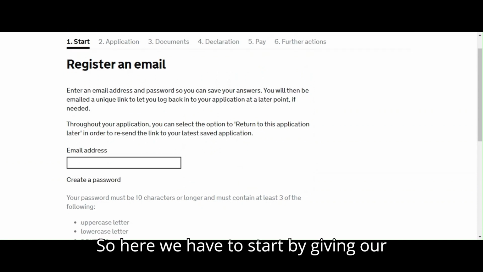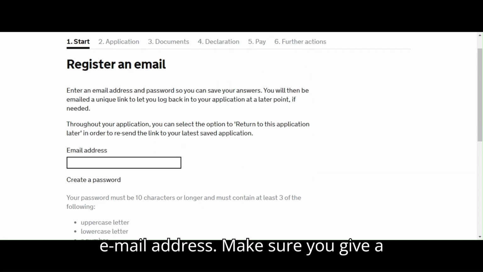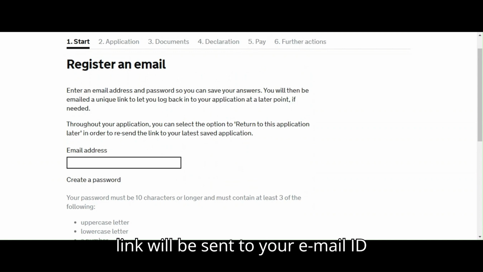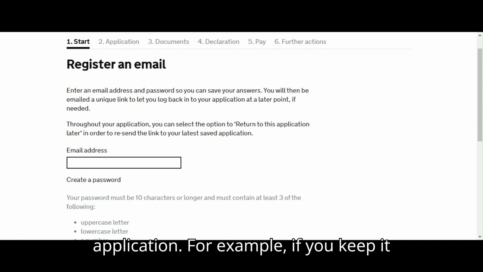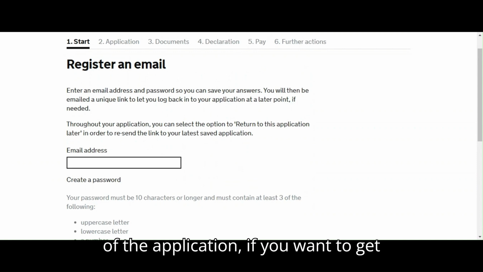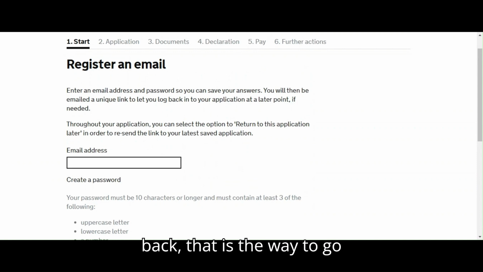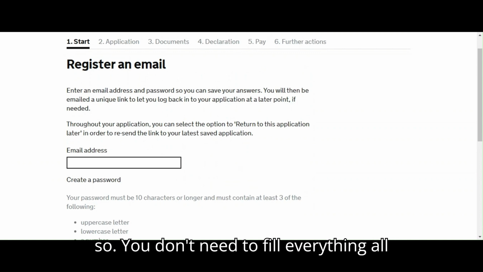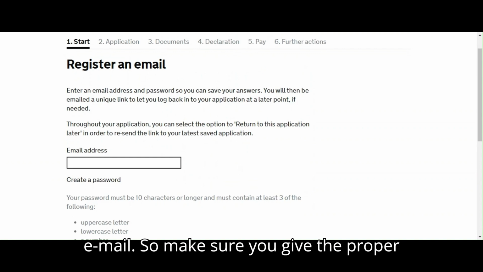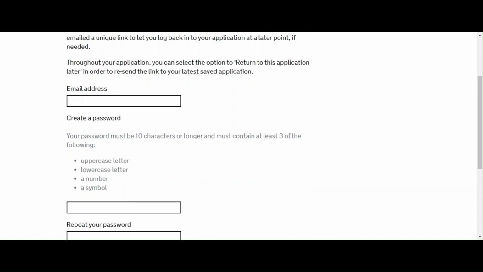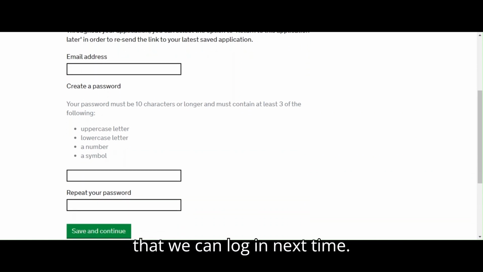So here we have to start by giving our email address. Make sure you give a proper one which you use, because whenever you pause the application, a link will be sent to your email ID from which you can resume your application. For example, if you have completed only half of the application and want to get back, that is the way to go to the place where you paused. So you don't need to fill everything again if you have that link in the email. So make sure you give the proper one which you're using right now. And also we have to create a password so that we can log in next time.